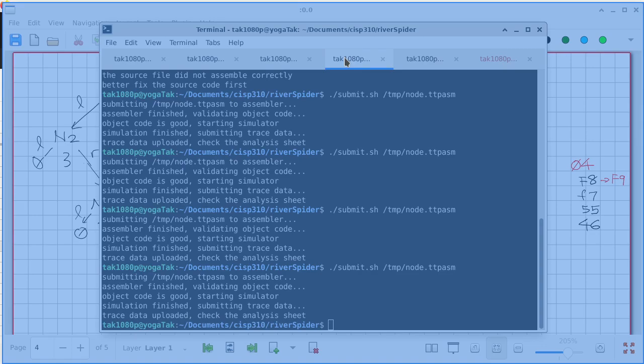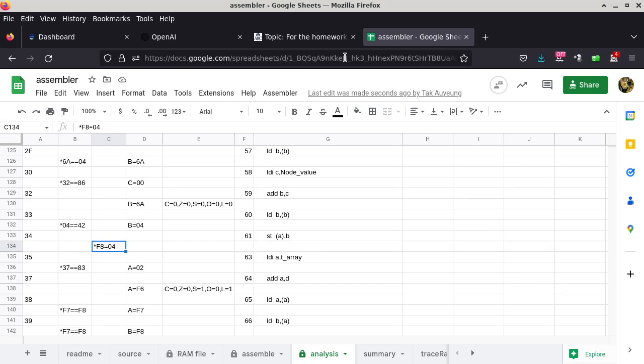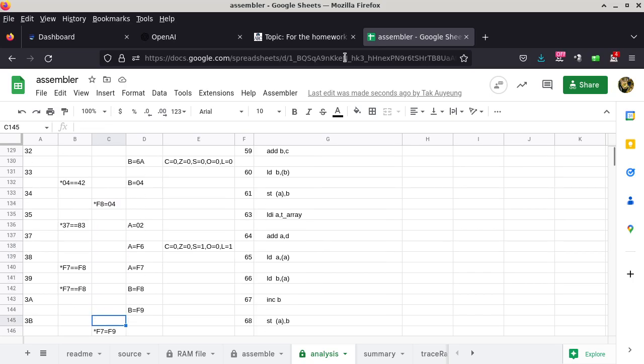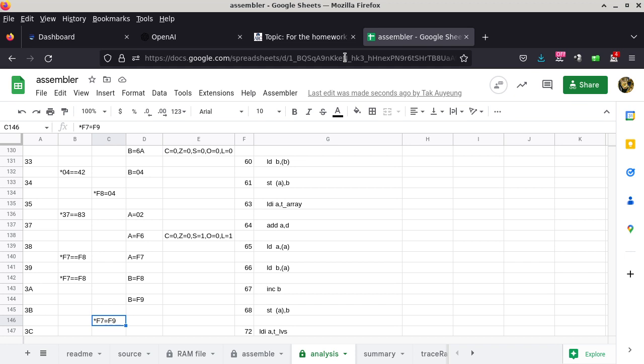All right, so we go back to the trays and we just kind of keep going down a little bit. And at some point, we should see F7 is getting updated to the value of F9 right there. All right, so we are almost done, right?